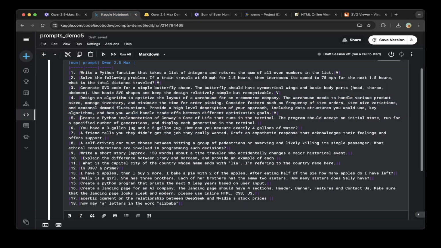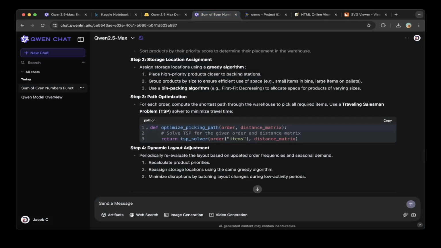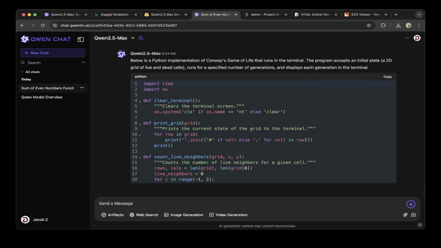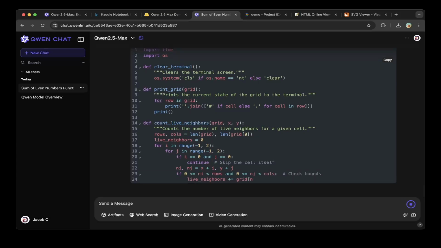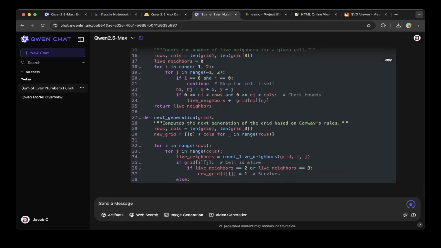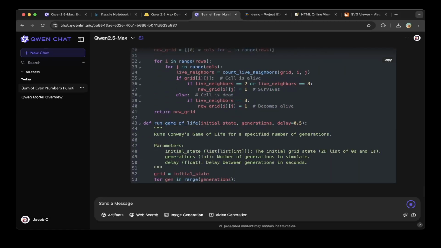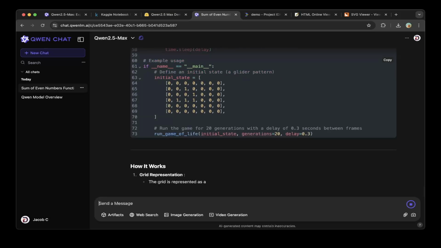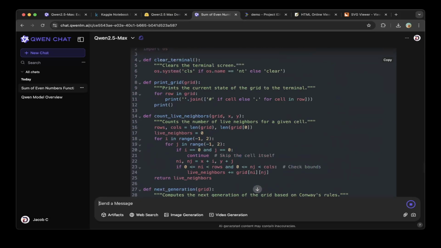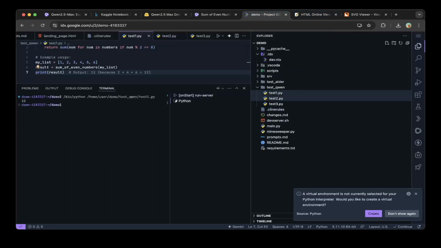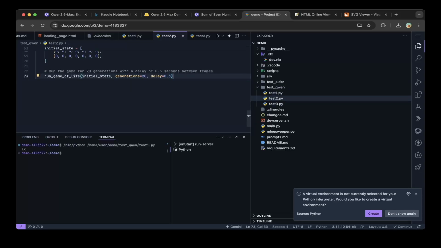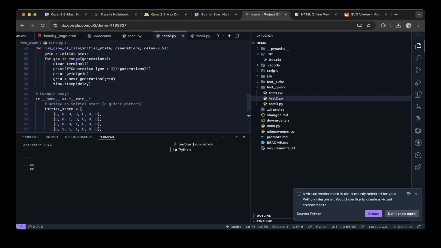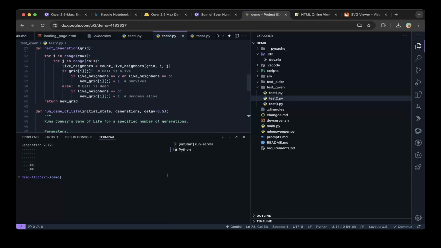The fifth question, create a Python implementation of Conway's Game of Life. Okay, so let's paste the question. Okay, let's copy the result and paste it into Google IDX. Let's test it. So they have 20 generations. So you can see this is running correctly. And this is awesome. So let's mark that as a pass.